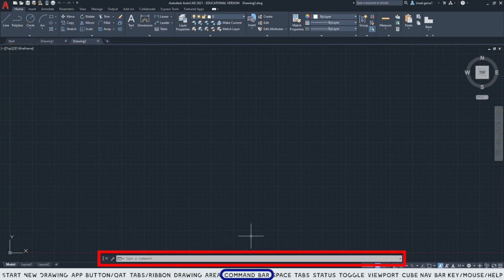Down here is the command bar or command line. A lot can happen here. Whenever you start a command, all the options for that command appear. A quick example. Notice that the command line currently says type a command. If I click on the line icon, watch what it changes to. It gives me the instruction to start my line somewhere. If I click in the space somewhere, the command line changes and tells me to click somewhere else to finish the line.